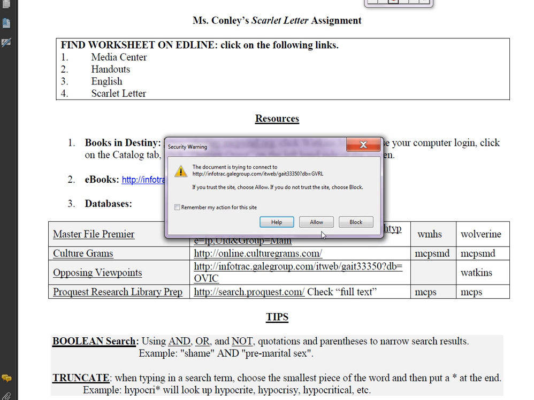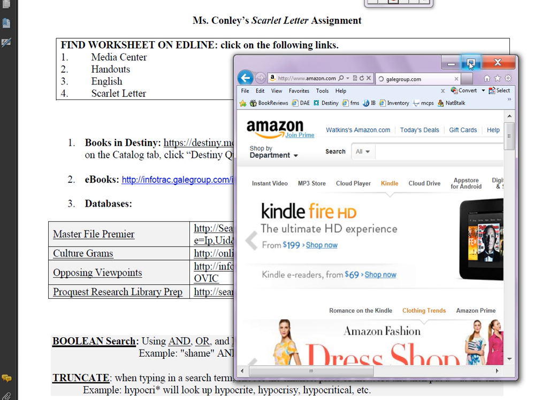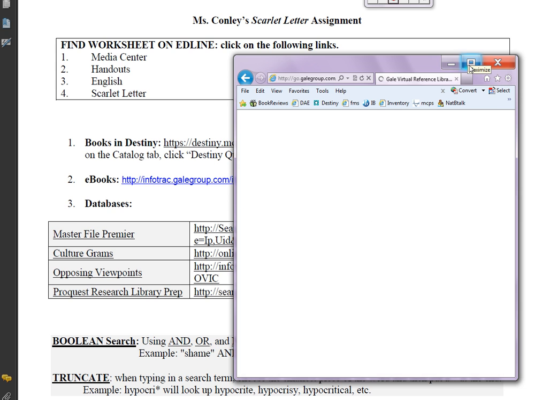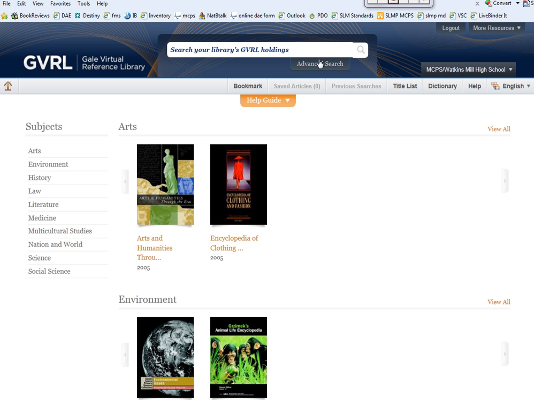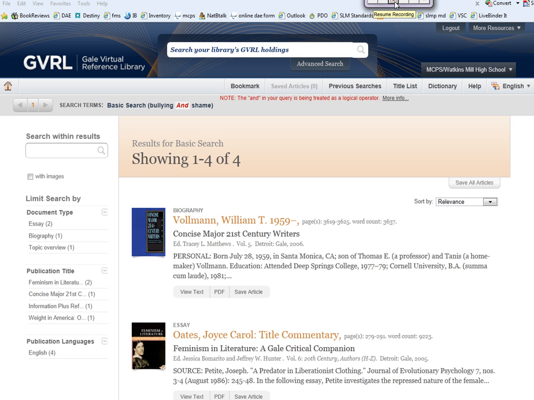If you go into the ebooks, if you use the search box on the top, this will search all of our books. Okay. I would go ahead and use the Boolean search terms like shame and bullying.